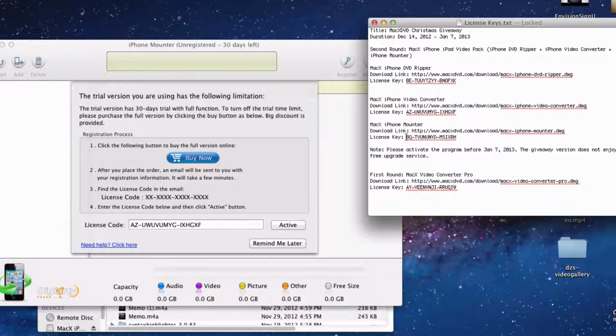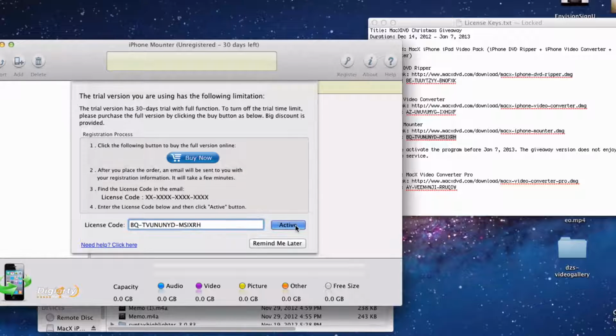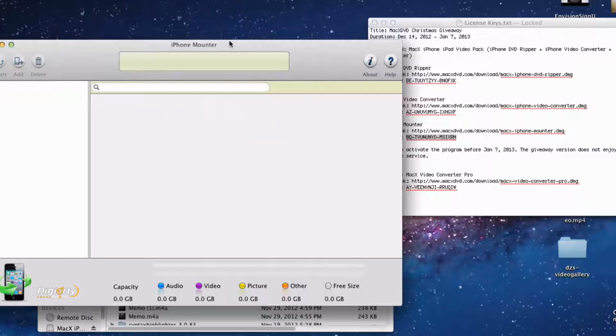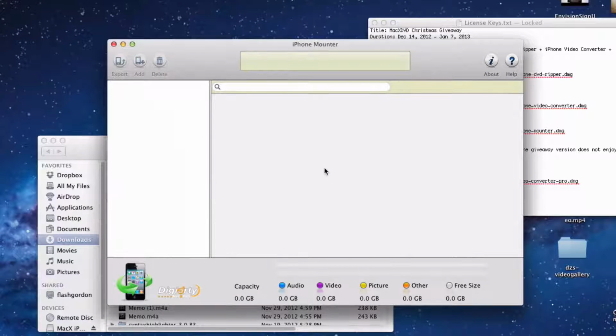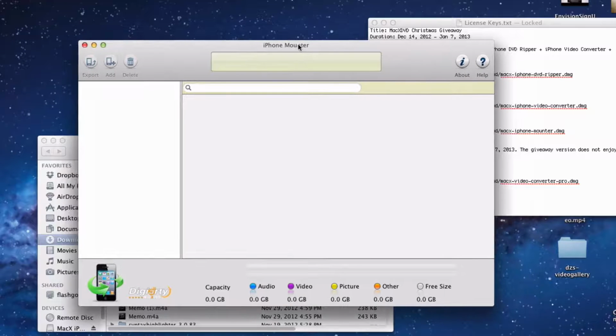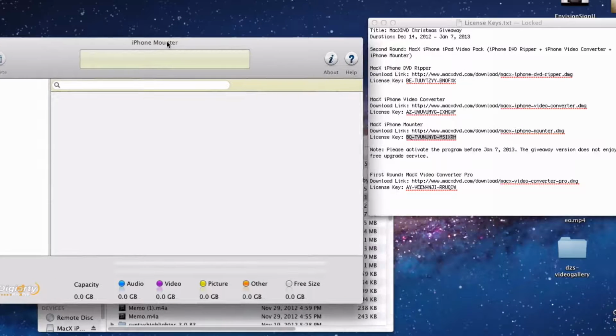Oh, that was the wrong one. You gotta make sure that they do line up, so the iPhone mounter has gotta go with the iPhone mounter. Alright, there we go. Perfect, it worked. Basically, you do have to make sure, though, that you license all of these with the licenses, because otherwise it's just gonna be a 30-day free trial. And once you put in the license key, it should all work.